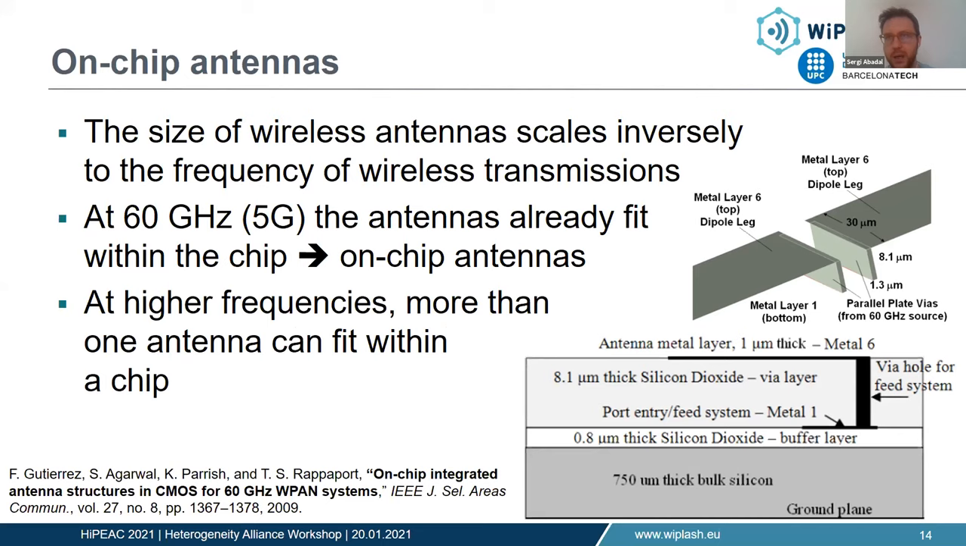Your Wi-Fi access point has a frequency of 5 gigahertz, so you have this big antenna that comes out of the router, right? But if you start going up in frequency, like 6 gigahertz, which has been proposed for 5G, the antennas already fit within the chip. So we have this concept of on-chip antennas.